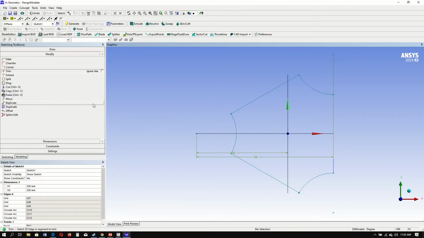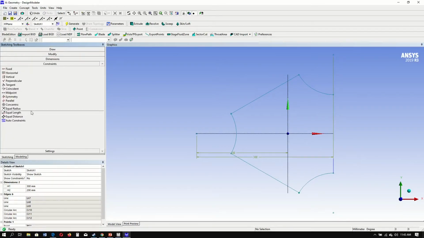Next, we want to verify that our constraints have not changed. Go to constraints, equal length, select one section and another section, and select this section and select this section. Next, we want to make sure that our geometry has symmetry. We go back to constraints and select symmetry. Select the x-axis and the arc here. And the arc here.